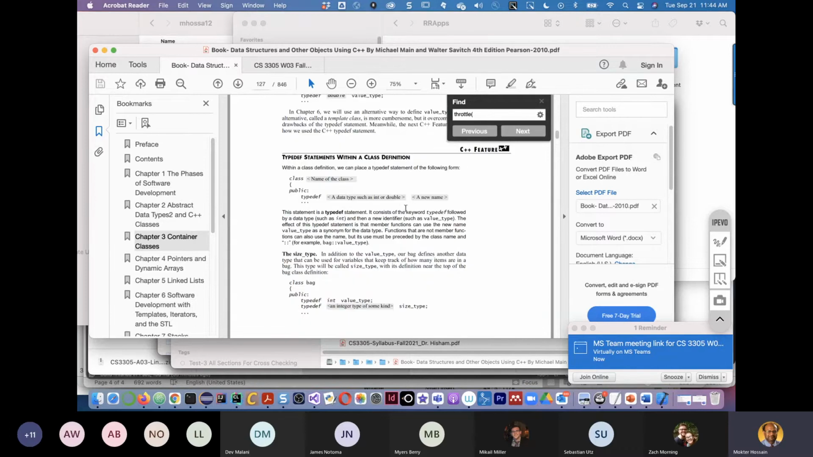So the typedef command is giving a new name to your type. Which type? The existing type.